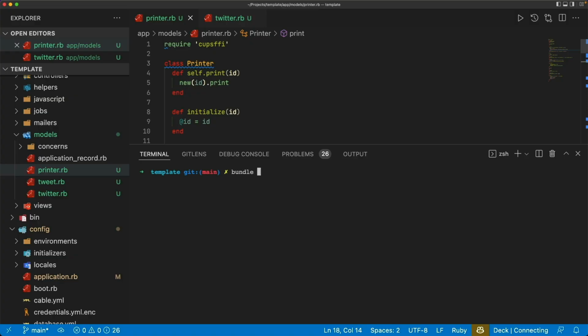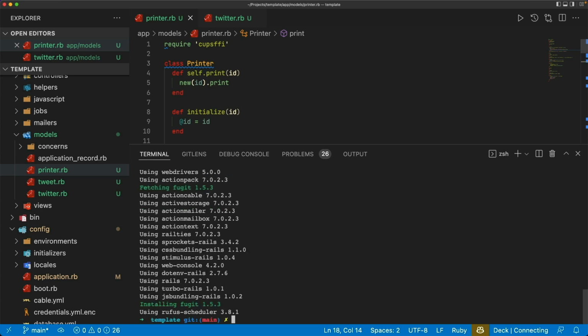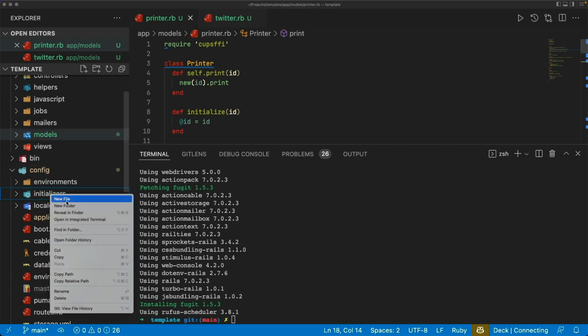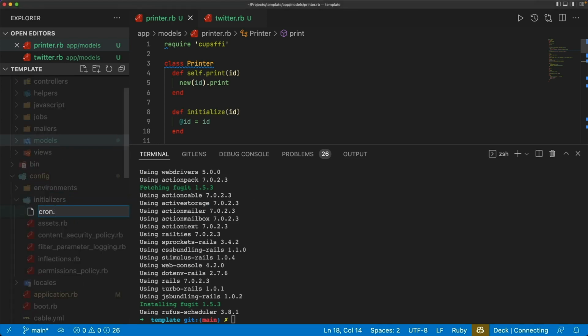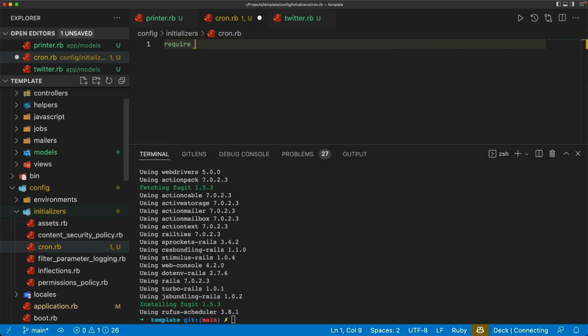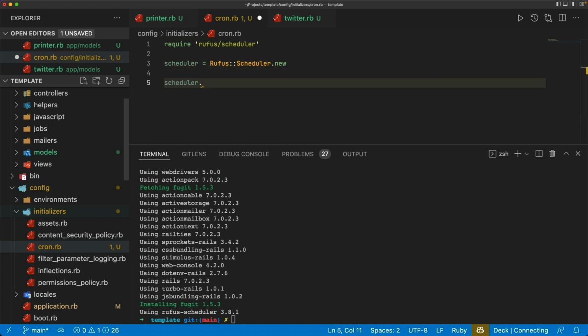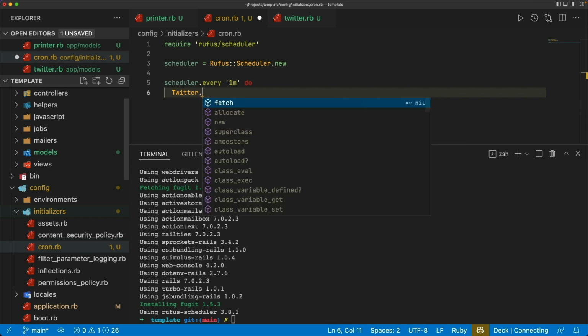But I'm just going to add the Rufus Scheduler. And you do want to be careful with this gem because when you do run it, it is going to run for all instances. So I'll create a new initializer, and I'll just call it cron.rb. We'll require the rufus/scheduler. We'll set the scheduler equal to a new instance of the Rufus scheduler. And then we can set the scheduler every, and then I'll just do 1 minute. We'll do a Twitter.fetch.